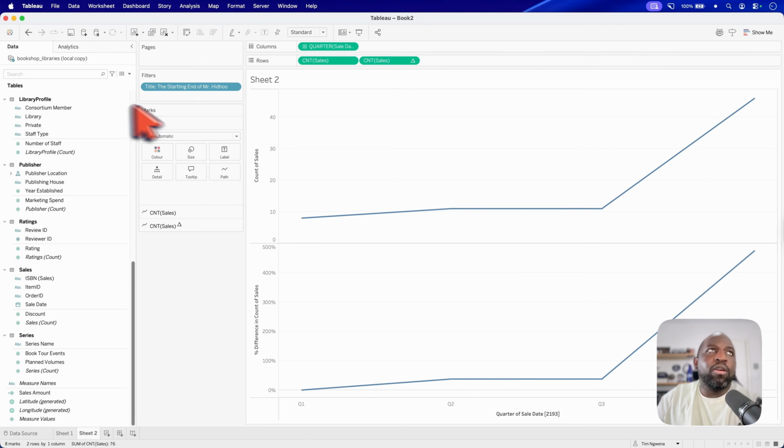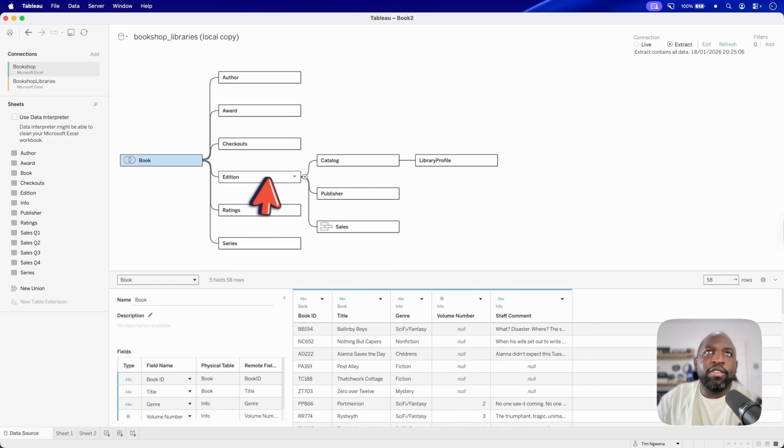Okay, let's do one thing. So we go to the data set. We had some book information, some ratings information, and some sales information. That means it must have also grabbed the edition. You can't get to sales without edition. Okay, so this is super interesting.